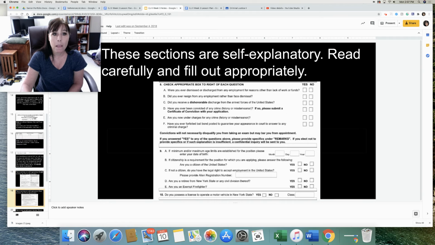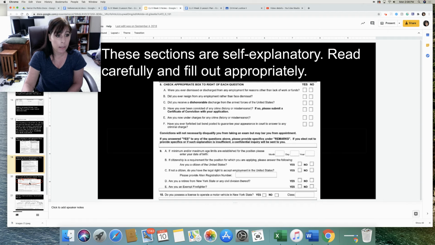So these sections are also self-explanatory. Read carefully, fill out appropriately. Checking yes or no, and they're asking you a number of questions here. Were you ever fired? Did you ever resign rather than being fired? Have you ever gotten a dishonorable discharge from the military? Have you ever been convicted of a crime? And that means felony or misdemeanor. Are you now under charges for any crime? And it goes on. Read these and fill them out properly.